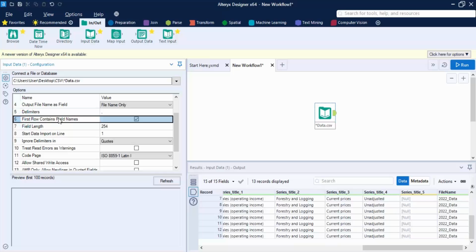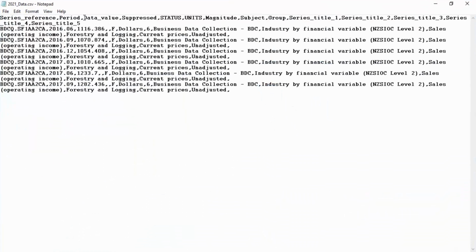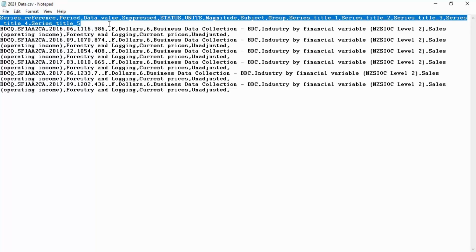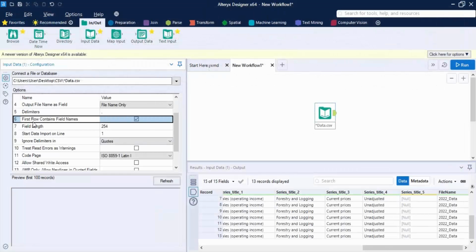Next we have first row contains field names. In order to understand this, let me open the CSV file in Notepad once. Okay, so here is the CSV file that I have opened in Notepad. This is the first series of commas that we are getting, and these are actually the column names. So this is the first field, that is series reference, period, data value, suppressed, etc. This is all taken as the field names. Let me close this file. This first option that we have, first row contains field names: if it is checked, then the first row is selected as the field names.